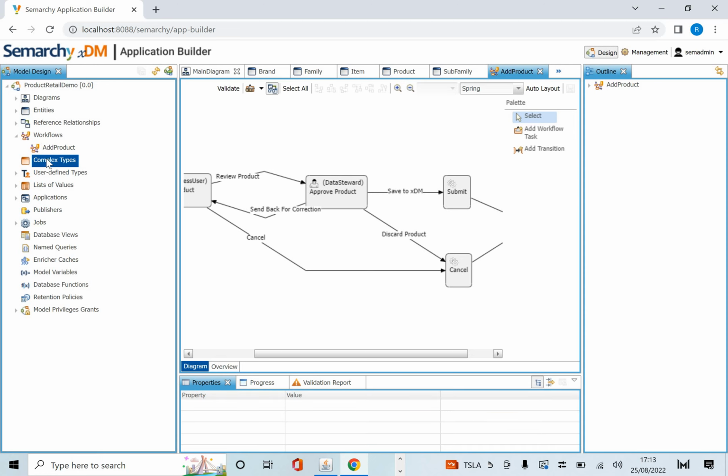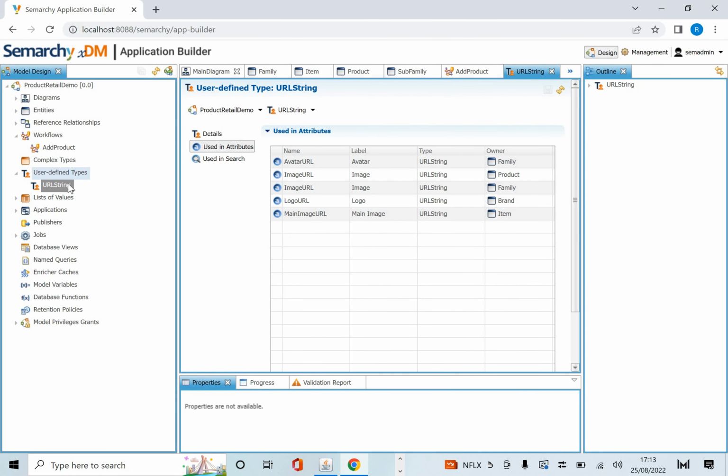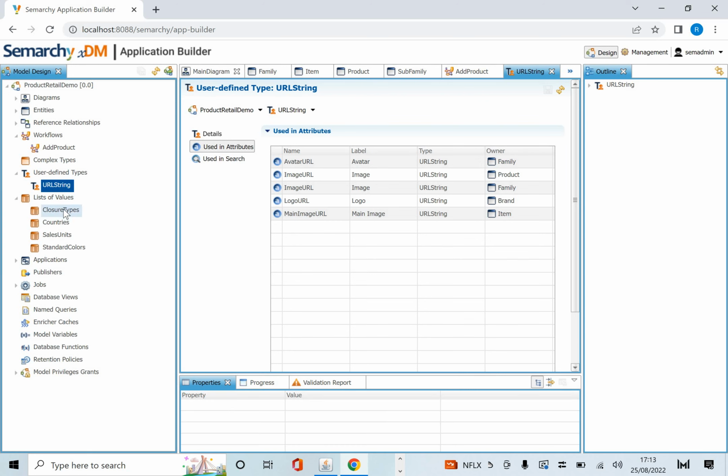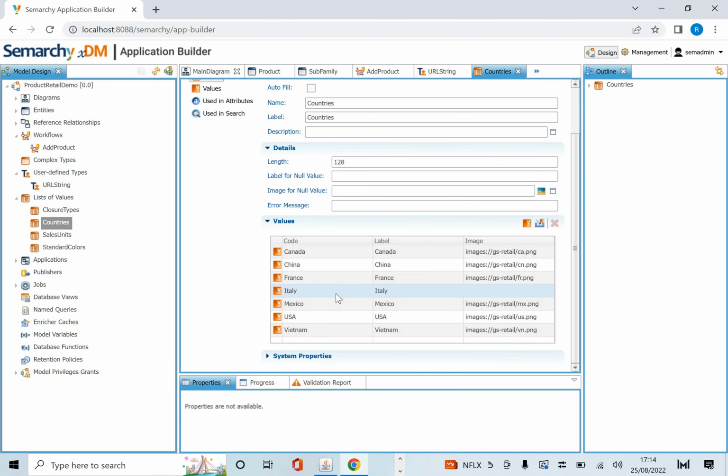We do not have any complex types defined in this data model. We do have one user defined type, which is URL string. You can click on used in attributes to see where this user defined type is being used, in which attributes basically. If you open the list of values or reference data, we have got these lists of values and you can open any of those to see the data, the codes and values within those lists of values.